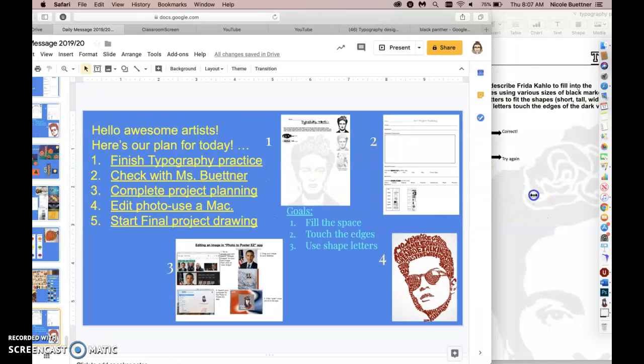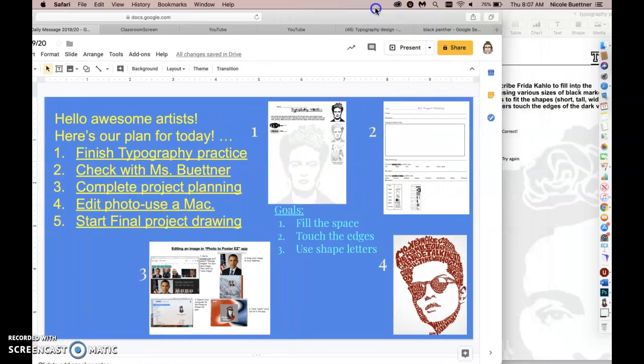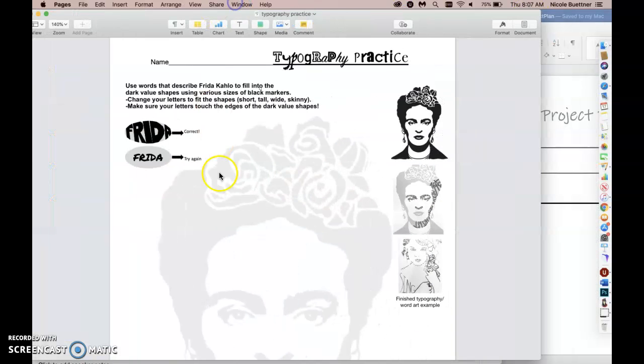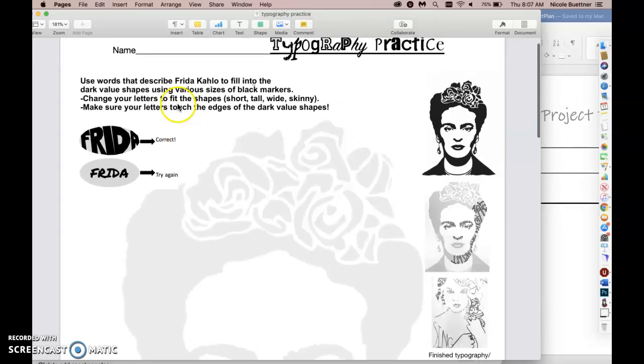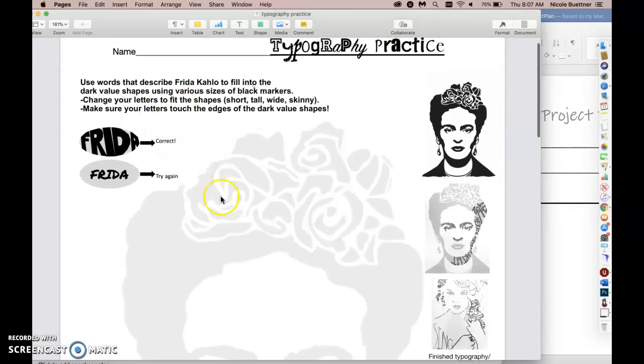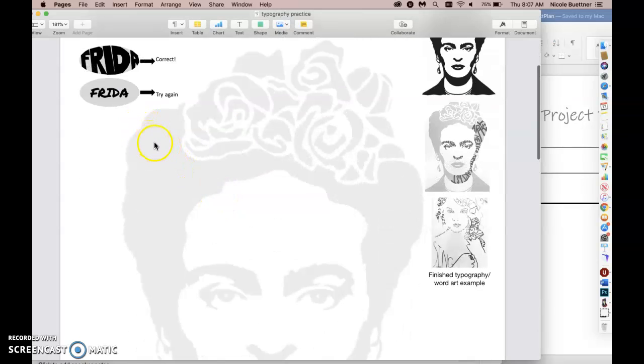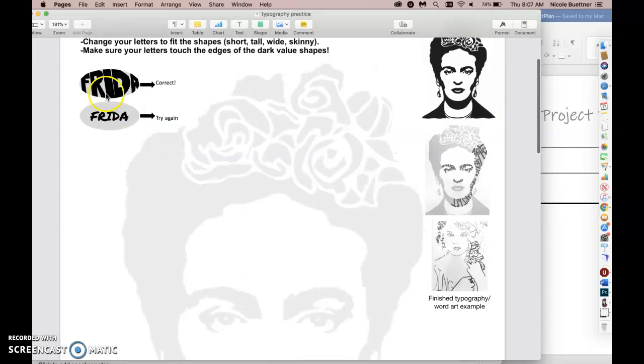All right, fourth graders, we have a lot to do today. Let's talk about our first step, which is finishing our free to practice. Your typography free to practice, remember you had 3 goals to meet. You want to make sure that your letters are filling the space of the dark values of the Frida, touching the edges, so making sure your letters are stretching and changing to fit the edges of the shape and not just hovering in the middle of the shape.